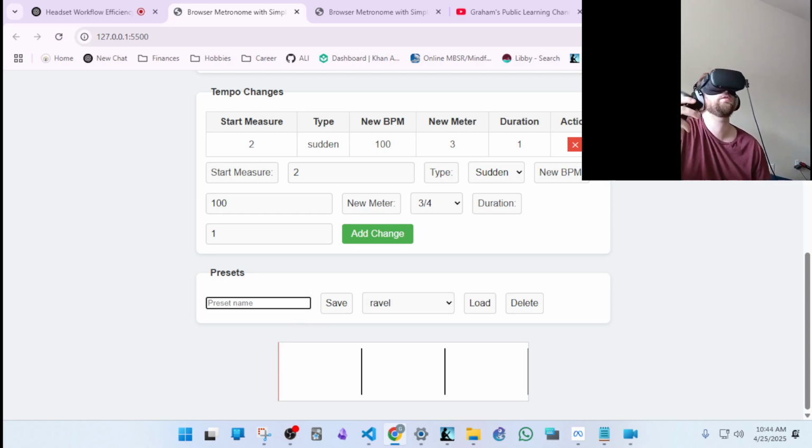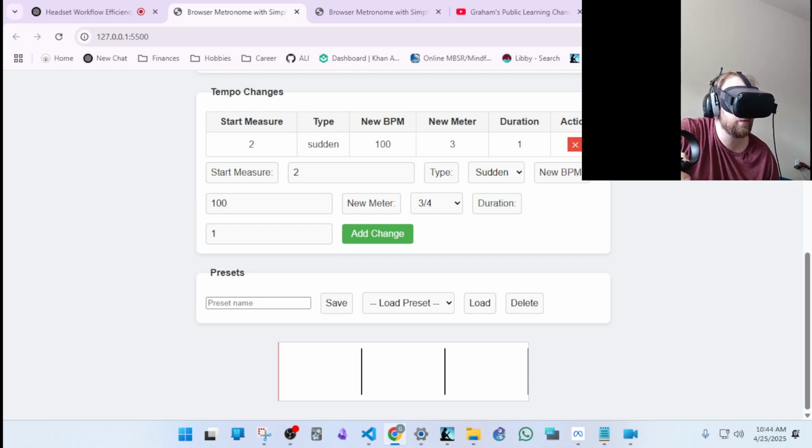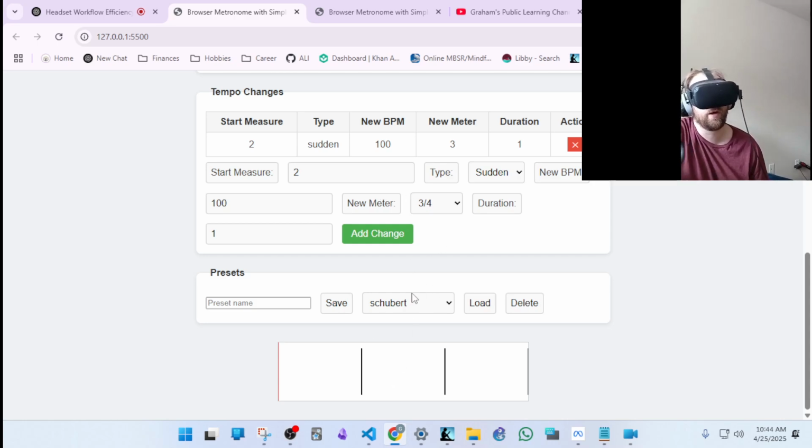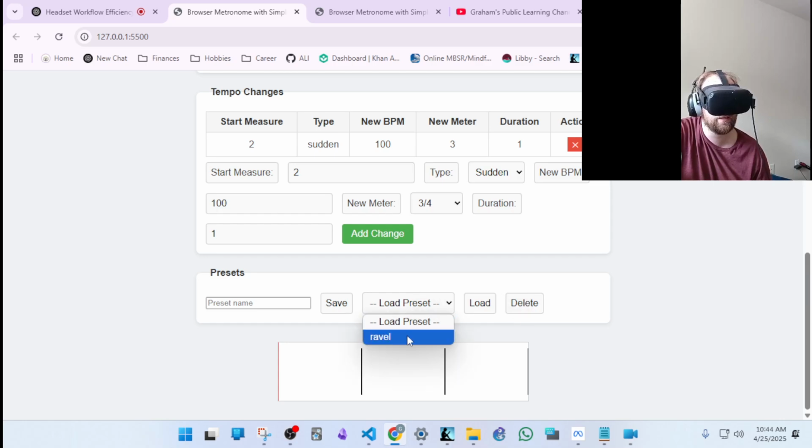So if we're working on another piece, let's name it Schubert. So we're practicing a Schubert piece as well. We can save that too. So now when we're practicing, we can load the metronome settings to the piece we're practicing, and save time having to set up this complicated metronome with all of its features. And then when we're done with it, we can delete the presets as well.